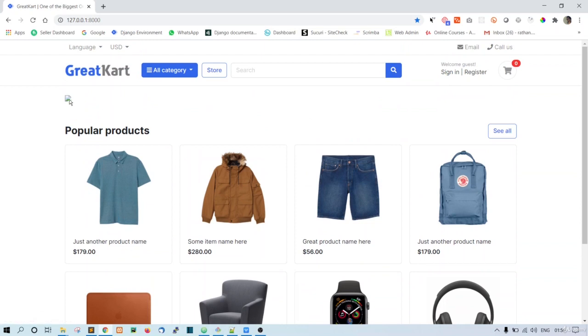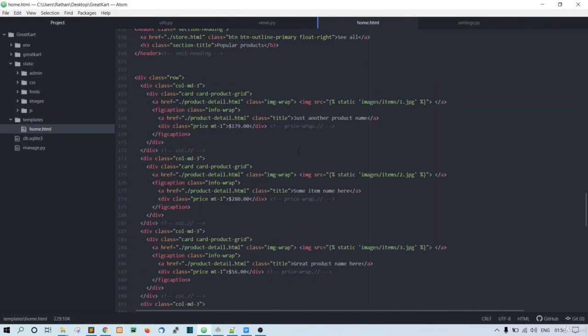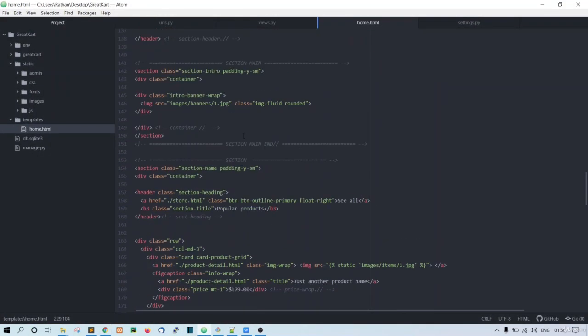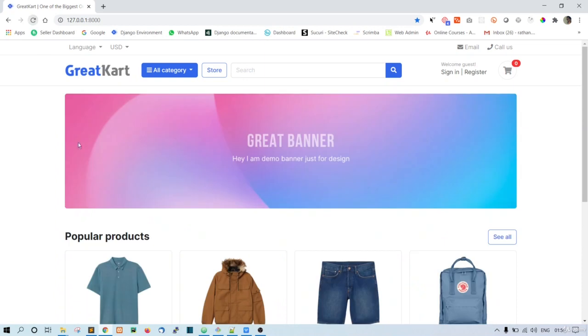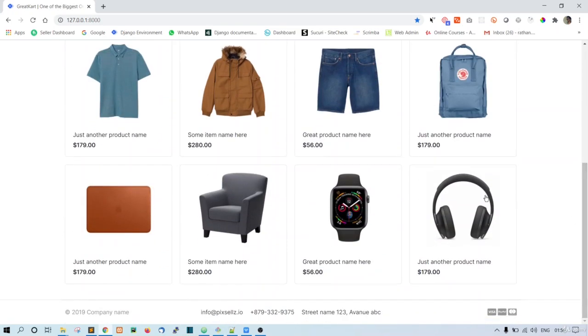So what is this? Okay, this is the banner image. Go back, and I think I forgot to fix that. Here it is, this banner. Just cut and percentage static. Okay, now refresh. All right, so this is just a demo banner. We'll change that later. I think for the home page, that's it.